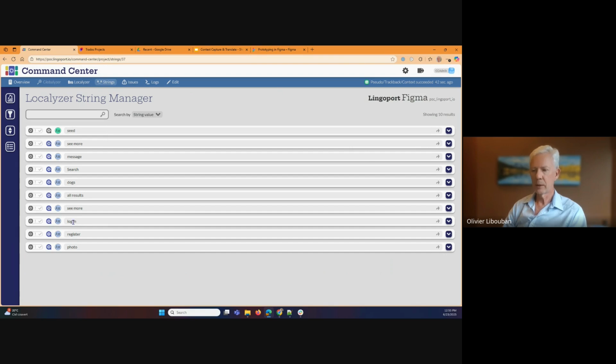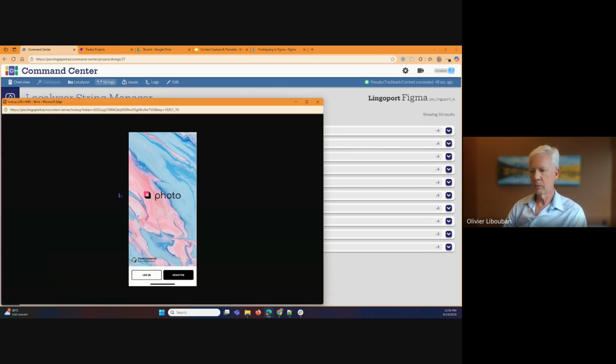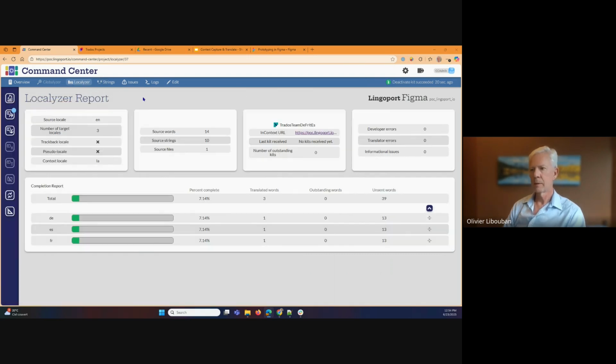And right away, you can see that for each string, it has an associated context. If I click on photo, for example, you will recognize the design element that was captured as the context for this string. So to send the strings to be translated, all I need to do is click this icon. You notice that there's a blue circle here that catches your eye that says you may want to do something. And this icon is just send files to be translated.